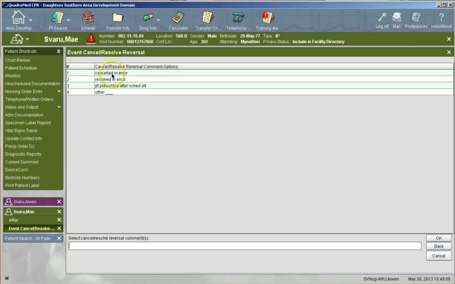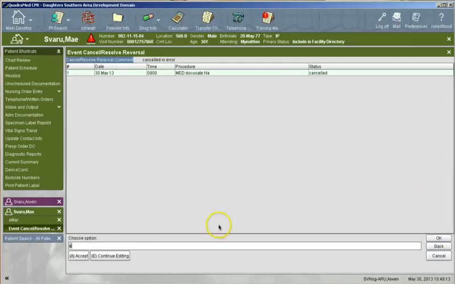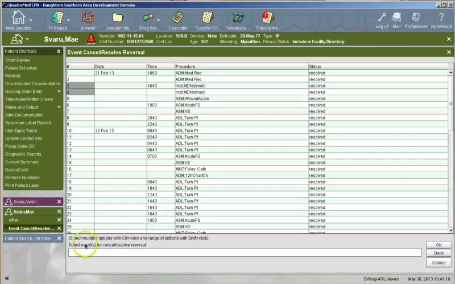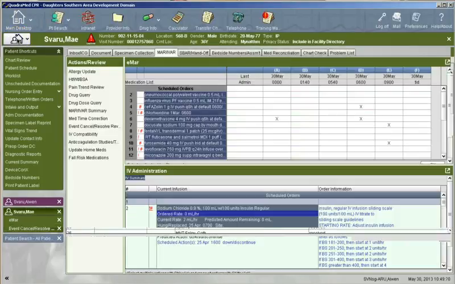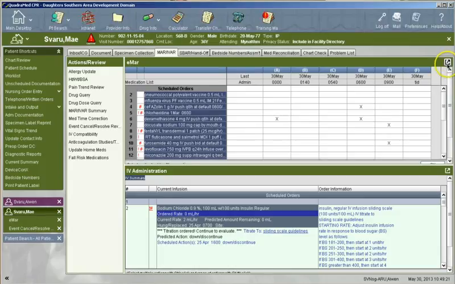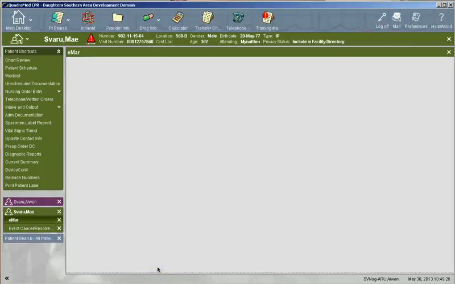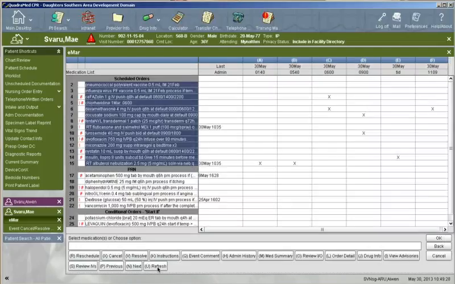And I'm going to say canceled in error. Okay, and then accept. And it'll appear back on my EMAR. Okay, let me expand and then refresh just to make sure we can see it. Okay, and we have the medication back on.